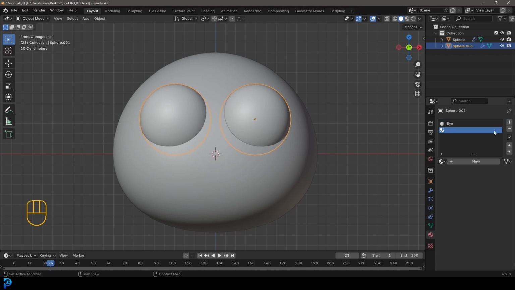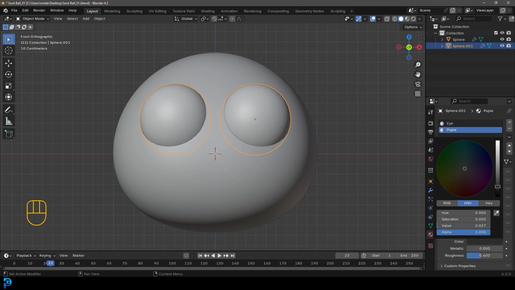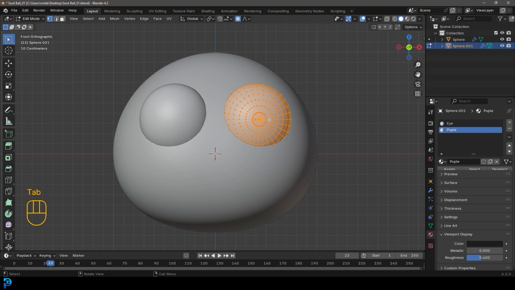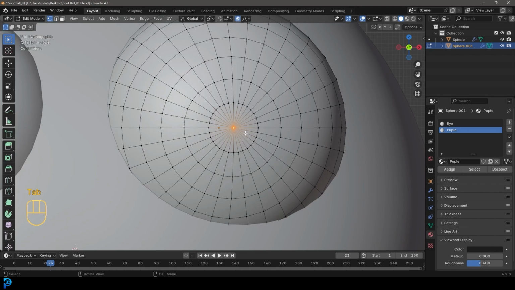But what we're going to do, we're going to go plus and go new, and let's just call this material pupil. And under the viewport display, let's just make it black so we can see it. And then we're going to tab into edit mode and just select the vertex in the middle and go Control plus to go to selection. And then let's go ahead and assign that pupil material.